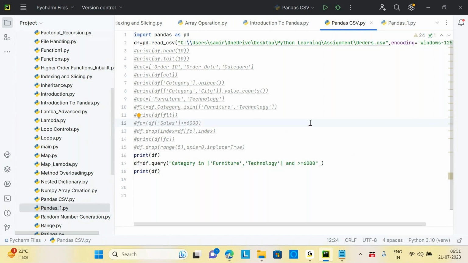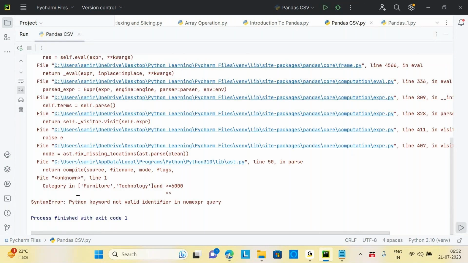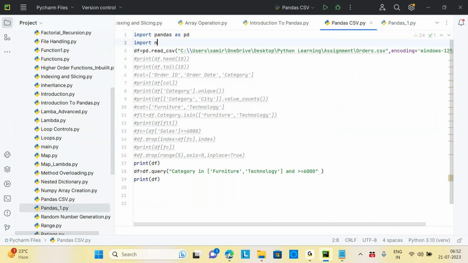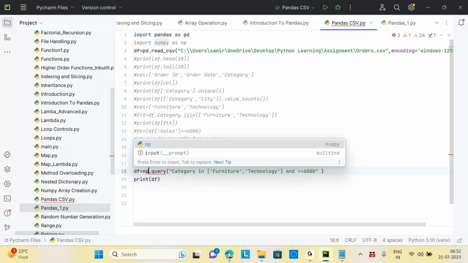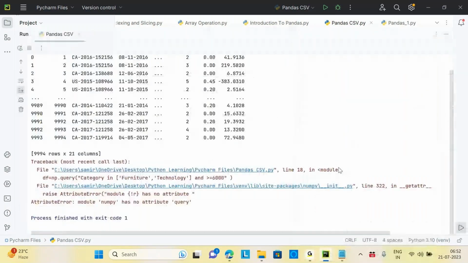That's great. But why is it not working here? The query method is saying the Python keyword is not identifiable in query. Why? Is it a method of Python? One second, let me just check. This is something we have not used completely. Okay, let's try that.